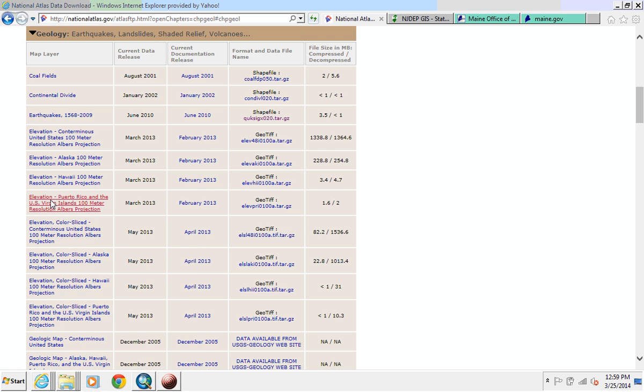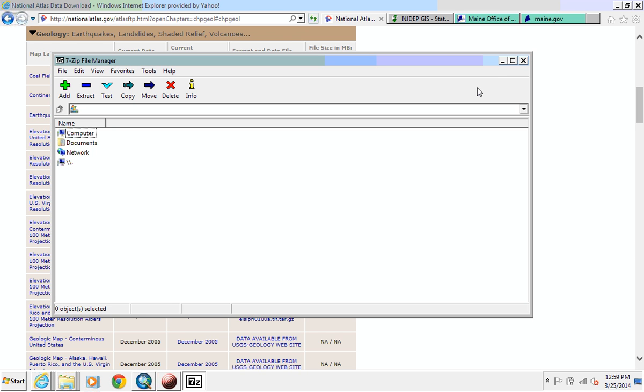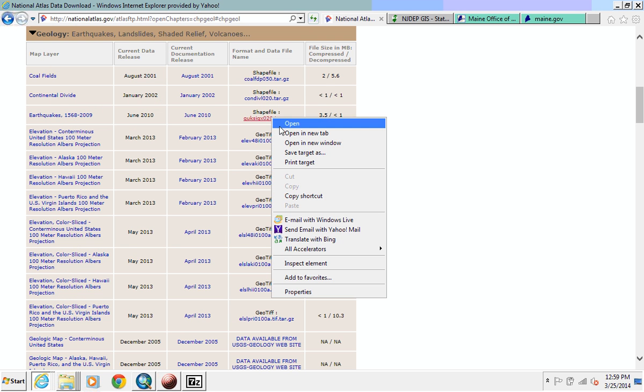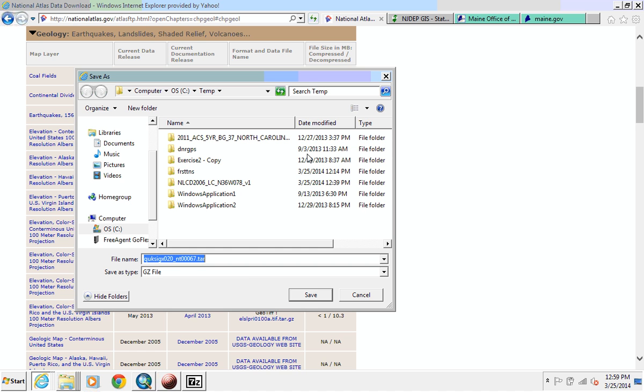And I have an application here, but that stands for GunZip. I have an application here called 7-Zip that is able to download those. And I've seen a lot of people work with those. Save target as. I'm going to save it in my temp file.